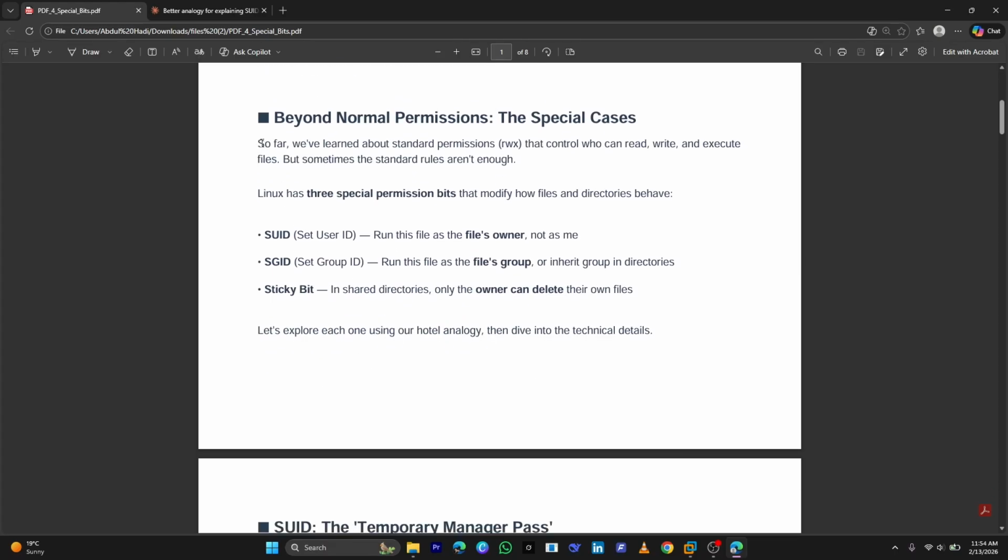Over here you can see that we discussed the read and write permissions, which just control who can read, write and execute. But actually we have three more special permission bits in Linux. These are special permissions. The first one is the SUID, the second is this, and the third is this. In this video we will be focusing only on this one.